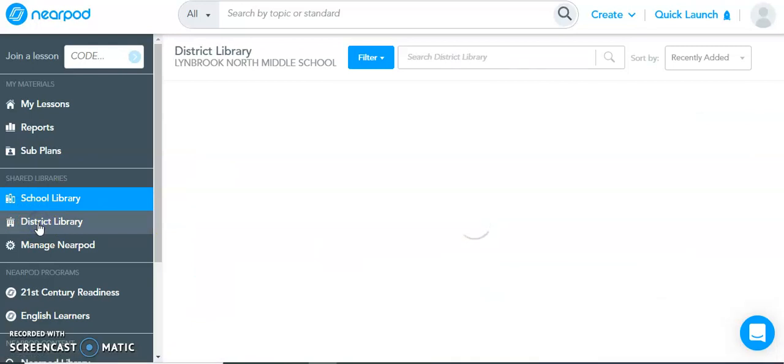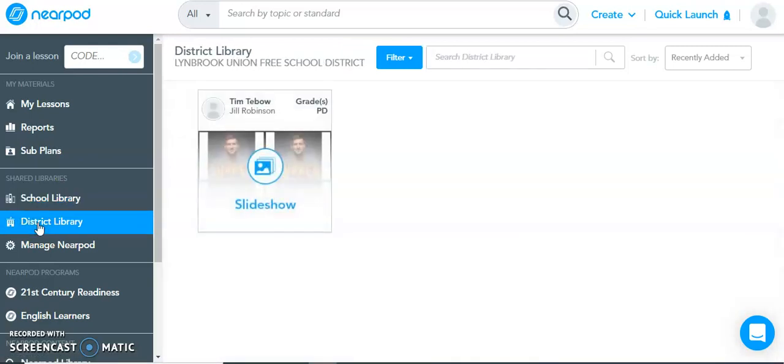District library is similar, in that it encompasses the entire school district. So if any teacher in any school within our district has created a lesson and shared it with the district library, you might find it here. We're going to come down here a little bit.